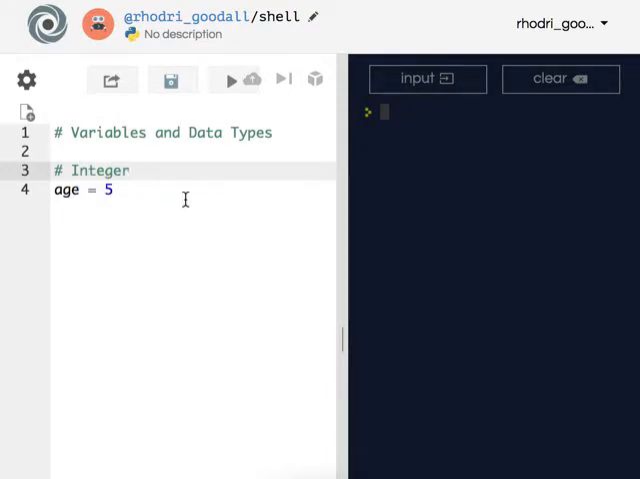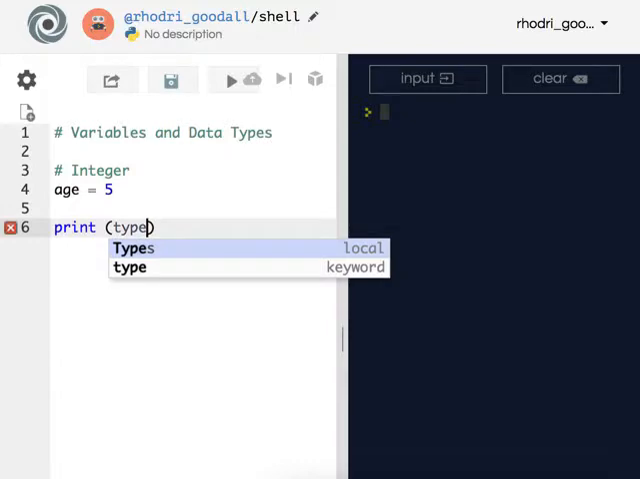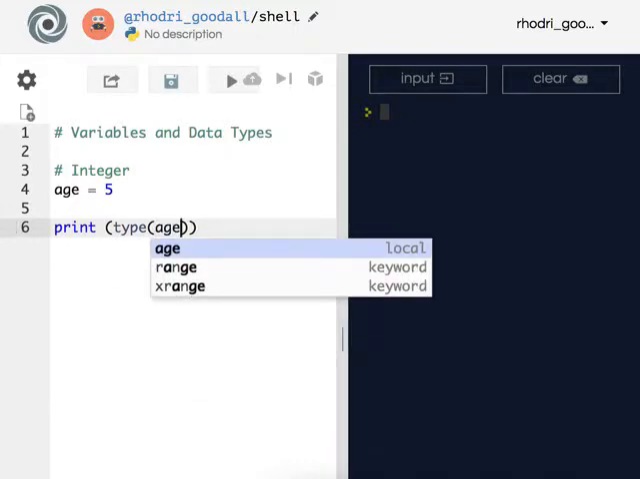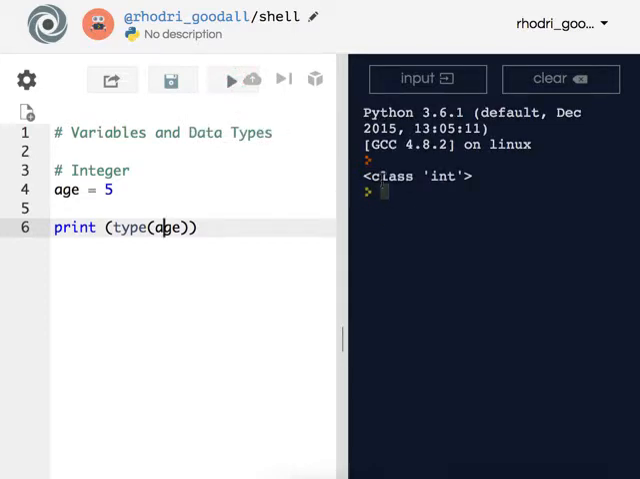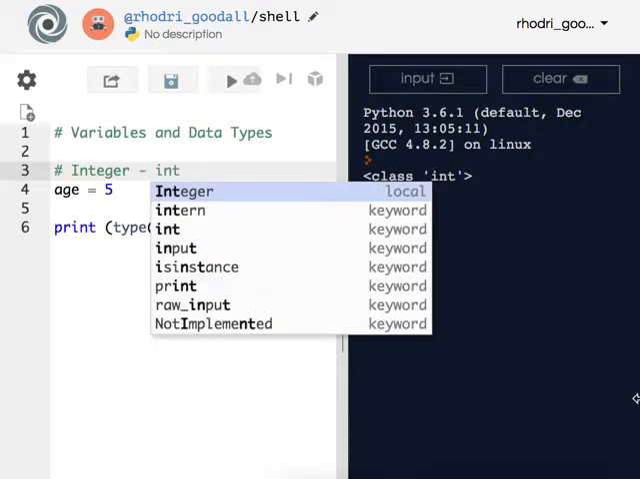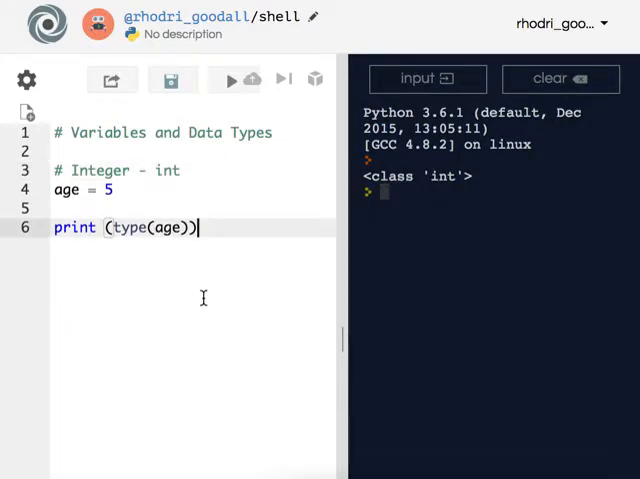And I can show the type of data by printing the type that age is. So this type will return the type of data that age is, and I'm printing it to the screen. If I run this, I can see that it calls it the class int. So an integer in Python we refer to as int, and that kind of makes some sense. The next one we have is a string.